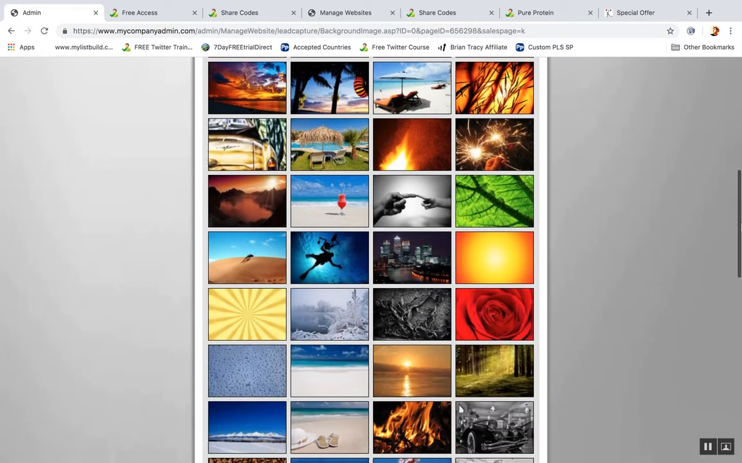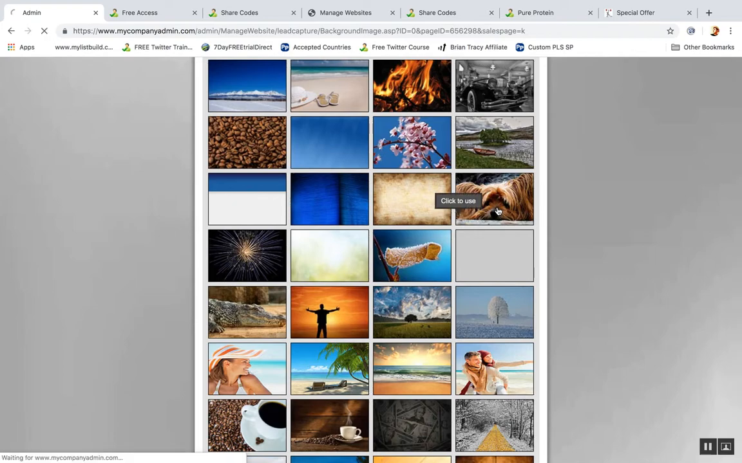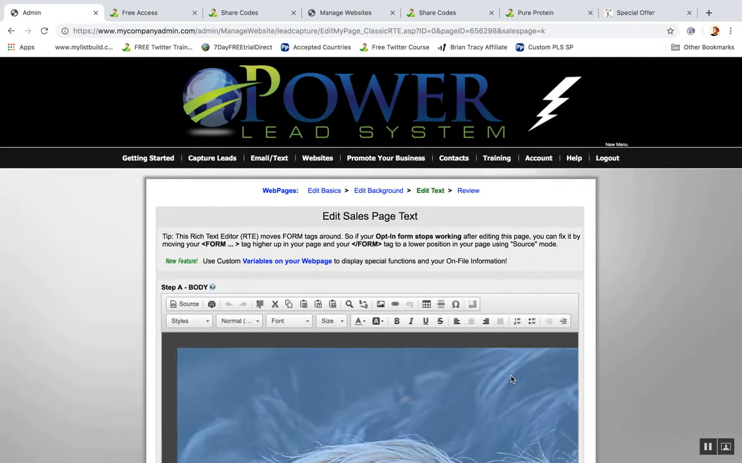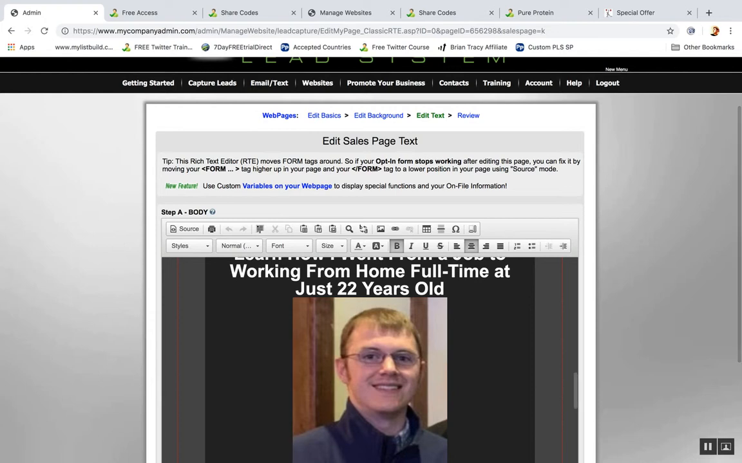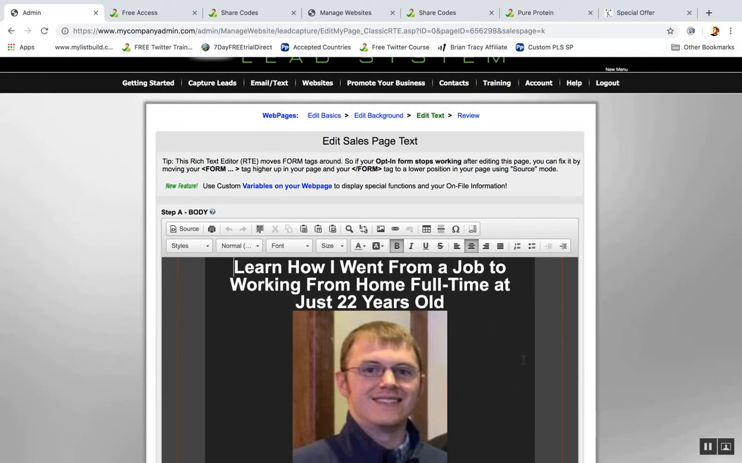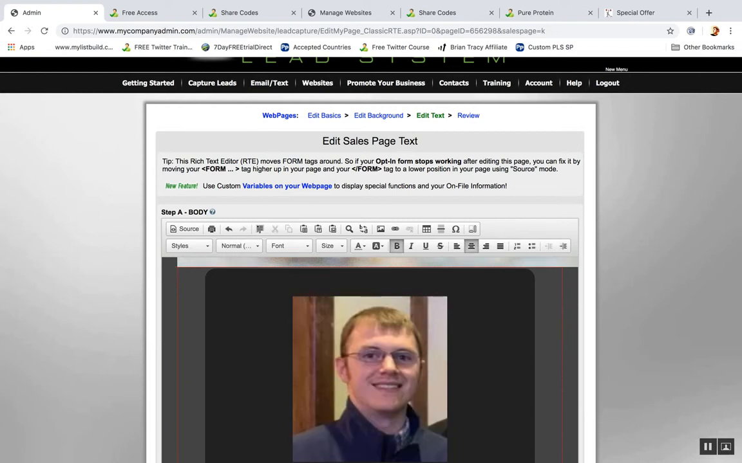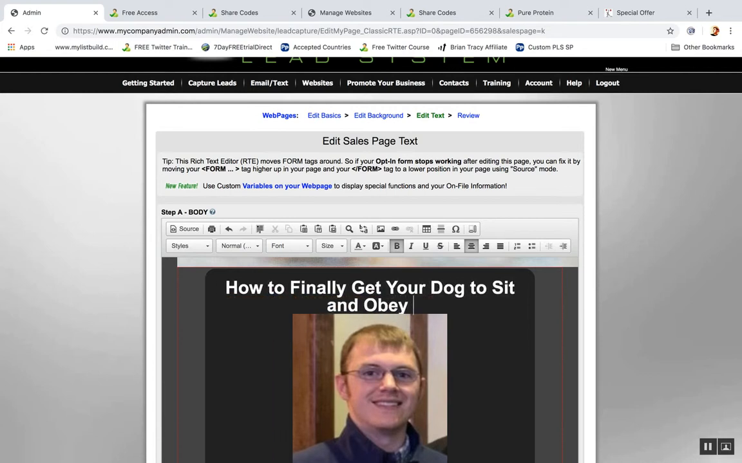Maybe I want to put in something like this dog. Cute picture of this little dog. All right, and I want to put in something about how to finally get your dog to sit and obey all of your commands. I have no idea. Maybe you're a dog trainer and that's what you do. I'm literally coming up with this off the top of my head.